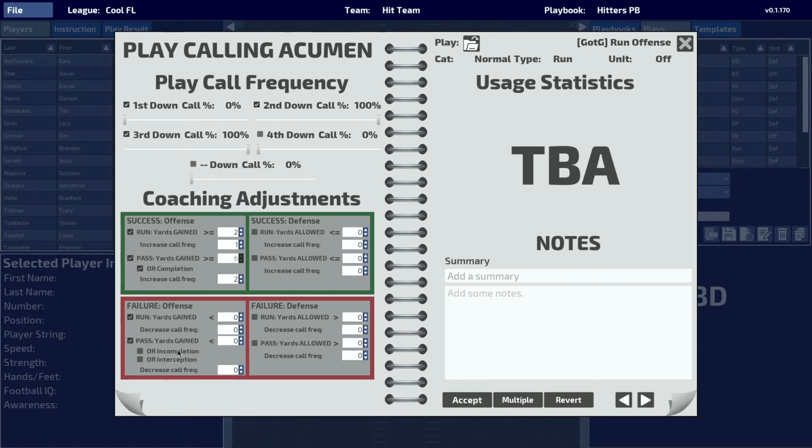Here we have failure options. Should it be a run play and your yards gained is less than a specific number, for example 3, then we will subtract 5% from the call frequency. If it's a passing play and the yards gained is less than, in this case, 5 yards, or if the pass is incomplete, then we will decrease the call frequency by 5%.